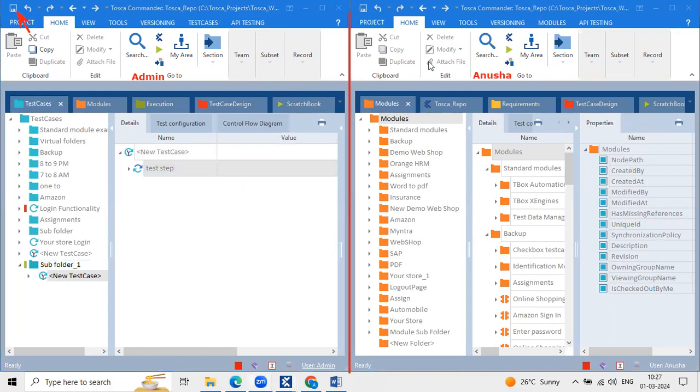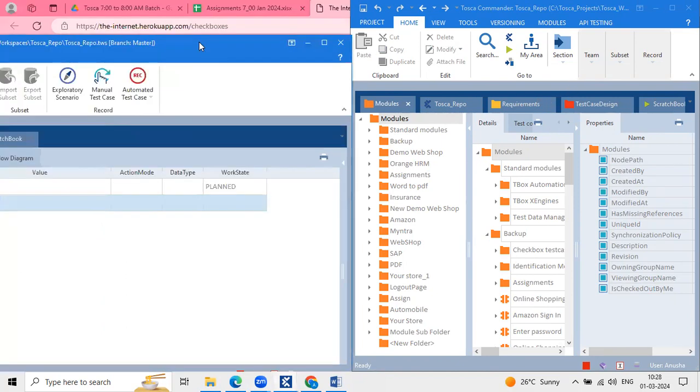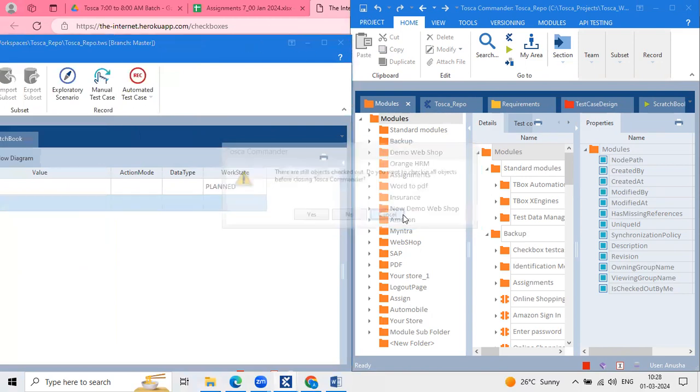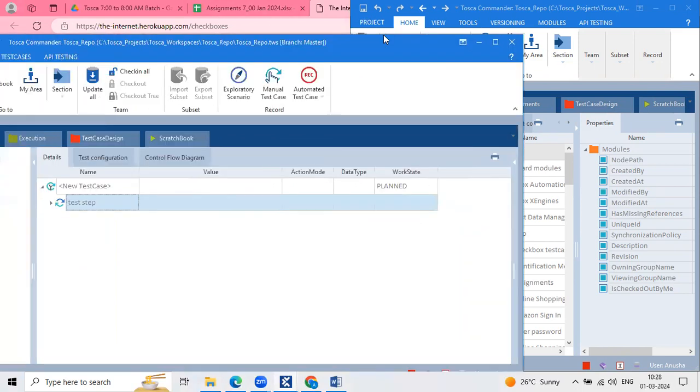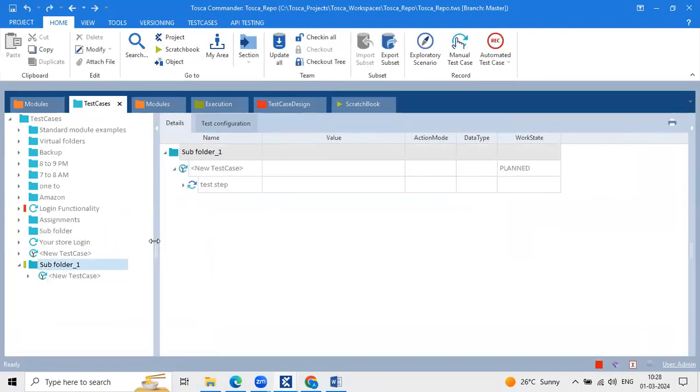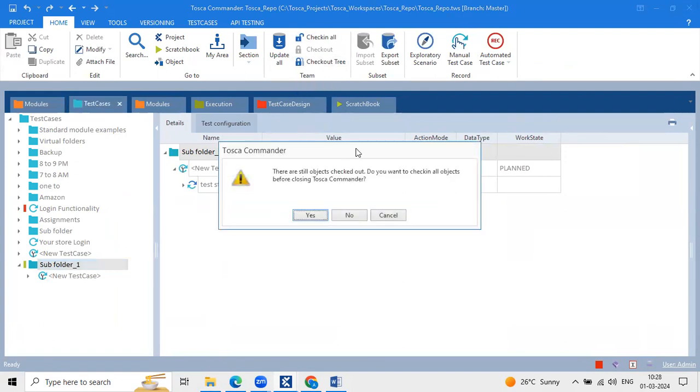Now I'm closing one workspace. Before closing the workspace, again I'm asking, is it clear for everyone? Okay, I'm closing the admin workspace here. So team, here you can see one option. Some of the objects are in a checkout mode here. Unexpectedly, I missed applying the check-in all and I'm closing this workspace.